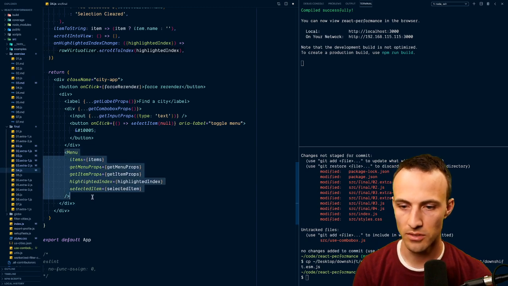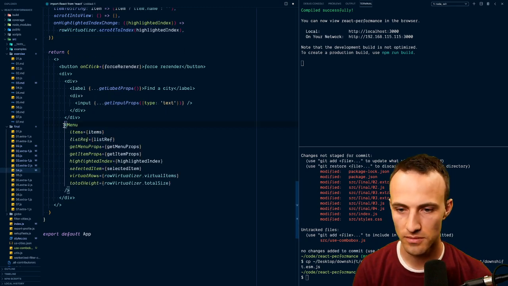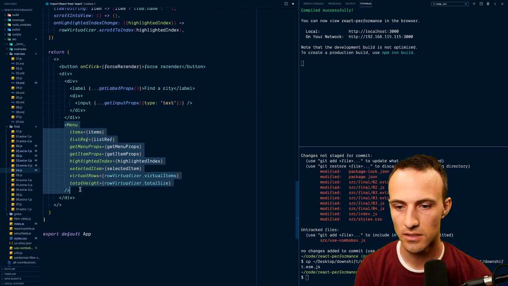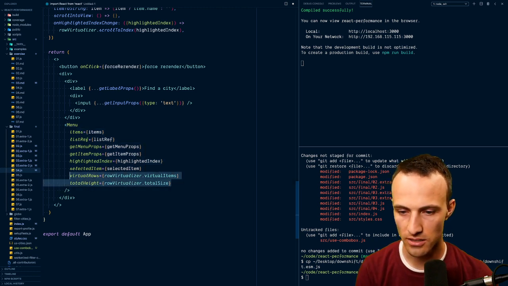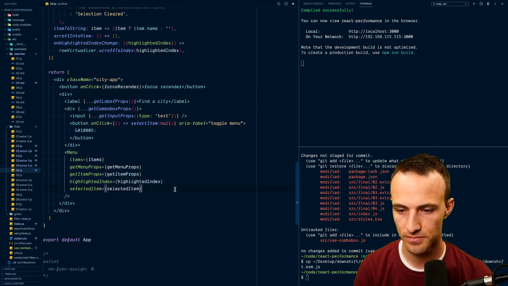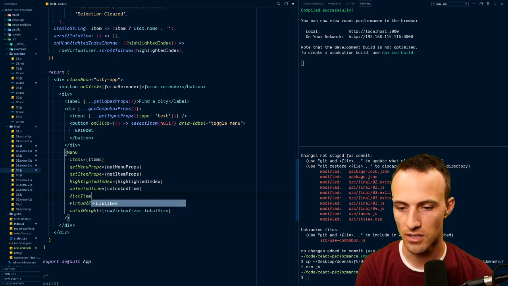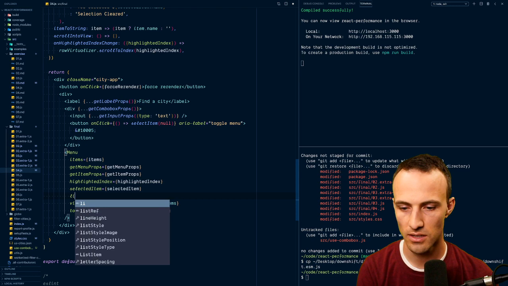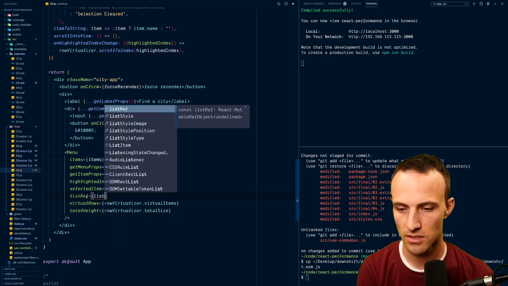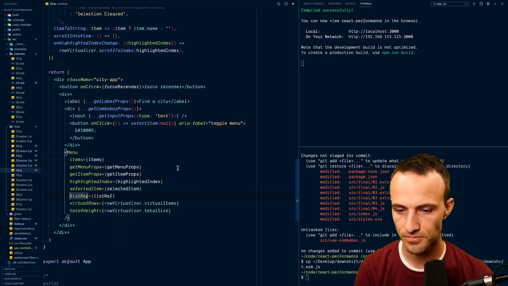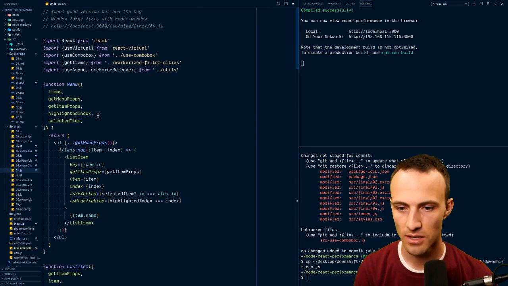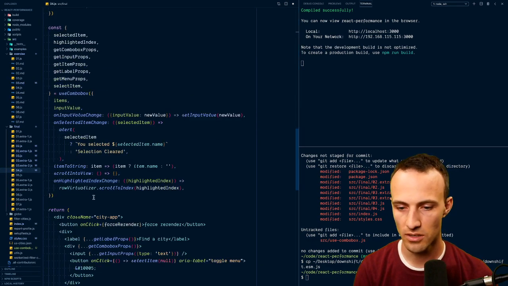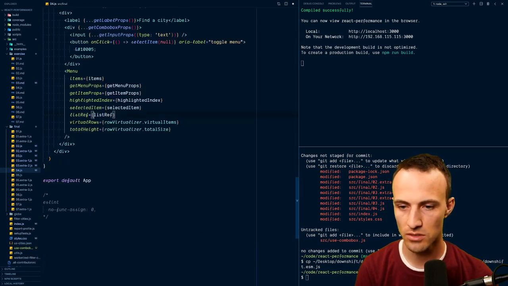And then my menu is going to need to change. And I'm pretty sure all I need to add is the virtual rows and the total height and the list item ref. List item ref, or is that what I called it? List ref. List ref. There we go. We'll add those at the bottom. And this will be those props. We'll need to accept those.